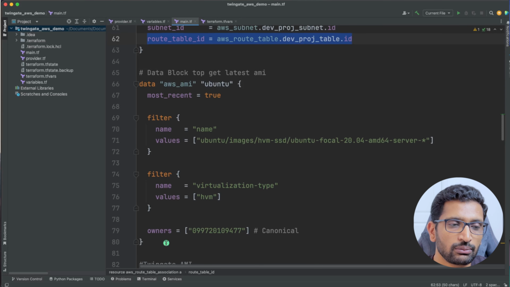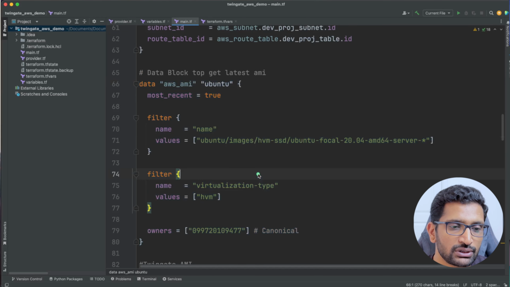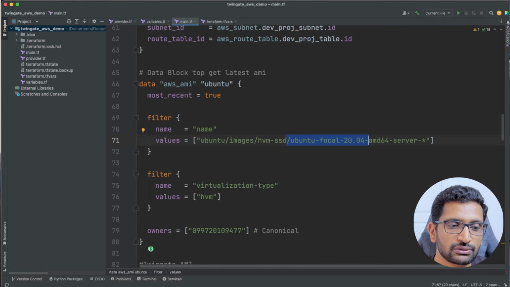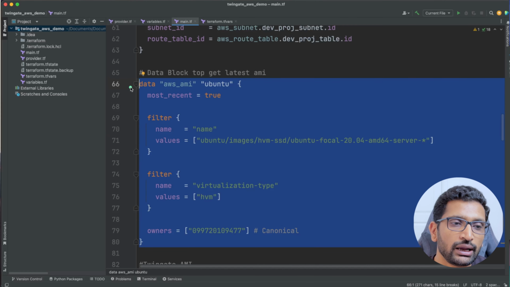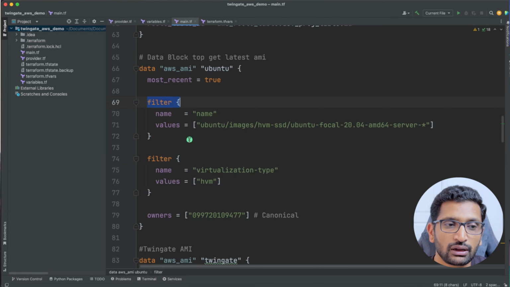After that, let's take a look at one more thing. Here this is a data block. This data block is responsible for fetching the AMI, which is our Ubuntu AMI. We need to spin up the resources, which is our EC2 instance, within my subnet. So for that I'm just fetching the AMI ID for my Ubuntu Linux EC2 machine. I'm searching with this filter, and the value I'm searching with is this particular name. I just wanted to have Ubuntu with version 20.04.